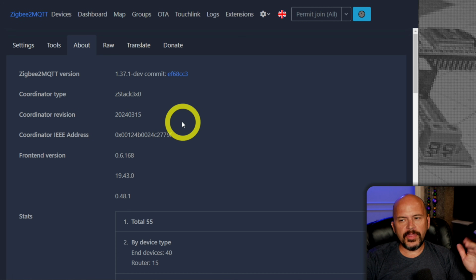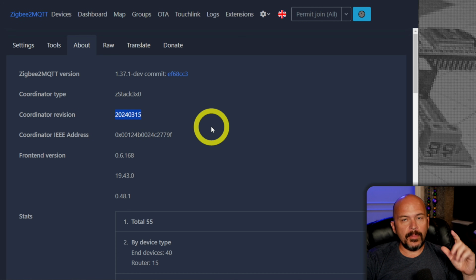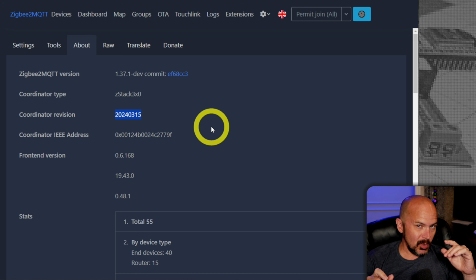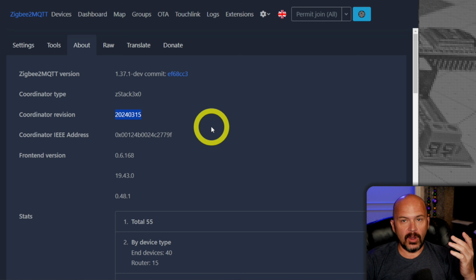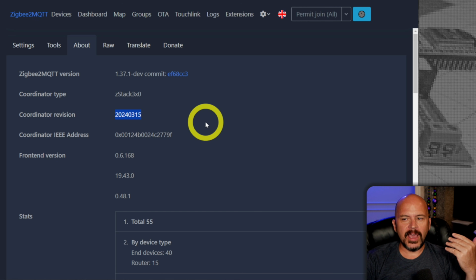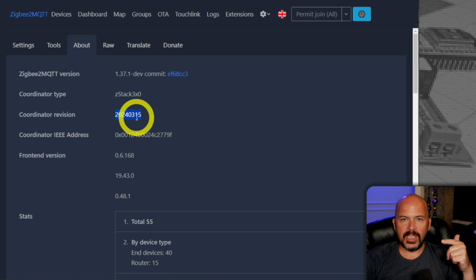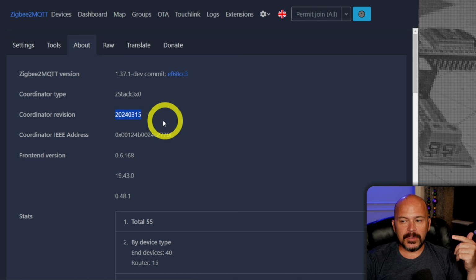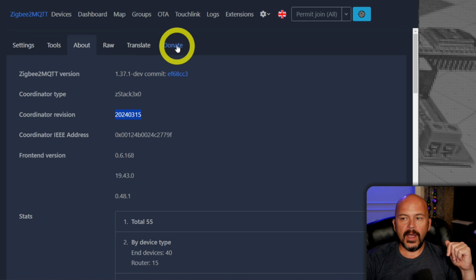Lastly, on the about section, I am running on my production network the 2024-03-15 version of ZStack. I know there's been some back and forth with that. The 2022-12-26 version was probably the most stable for a long time and people kept going back to that, but it seems that this version is very stable. They've been really testing it, which is a pain because everybody's setup is different, but a lot of people are saying this one's been working great.